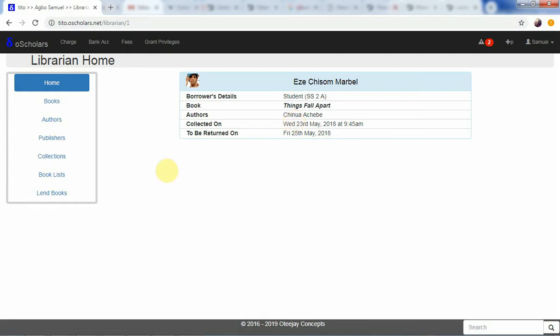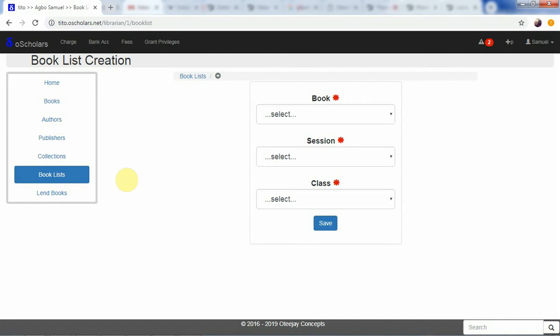Now let's go to the book list we're supposed to create. Using this navigation, you'll find a book list there, and you click on it. This book list is the list of books that the students are supposed to use for each particular subject and for the particular session. Each session, the book list for the subject has to be created. It's not only one particular book for a subject; it's a group of books.